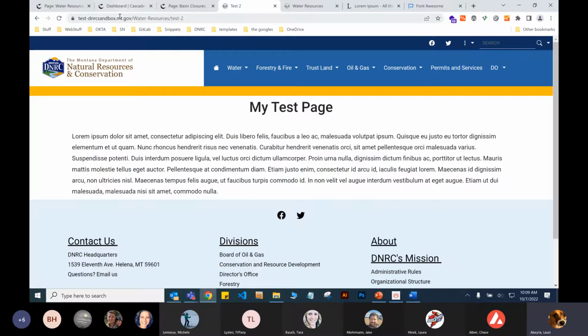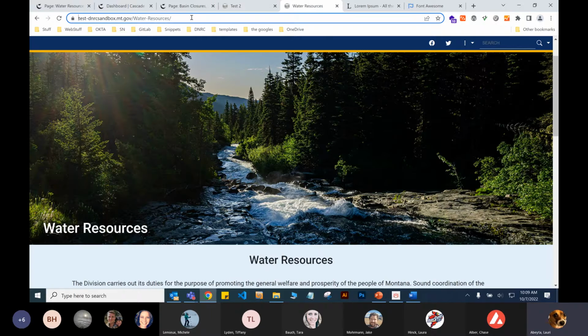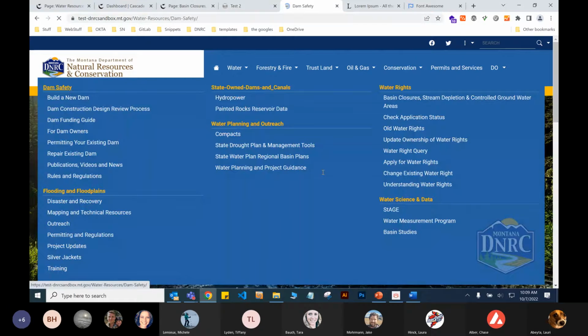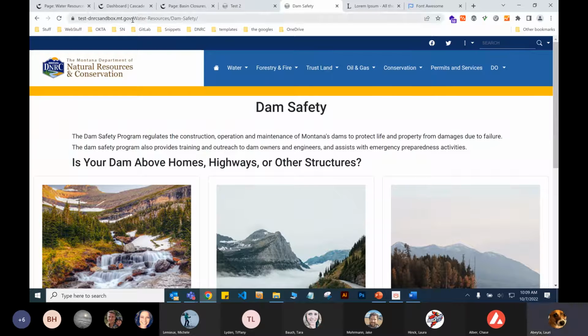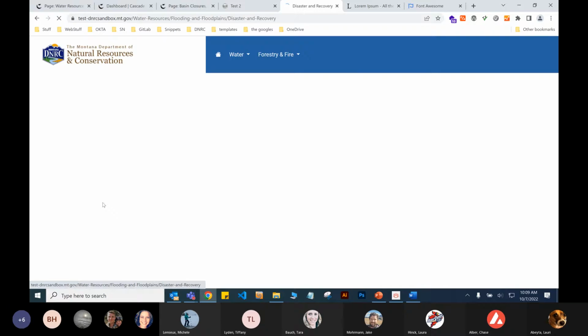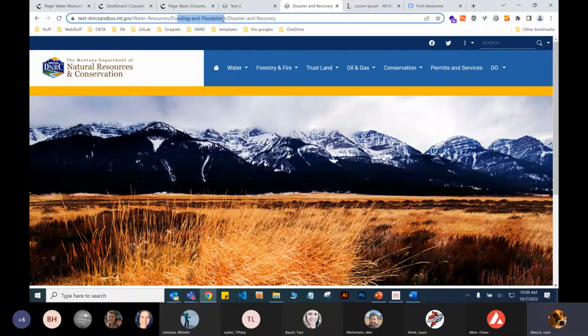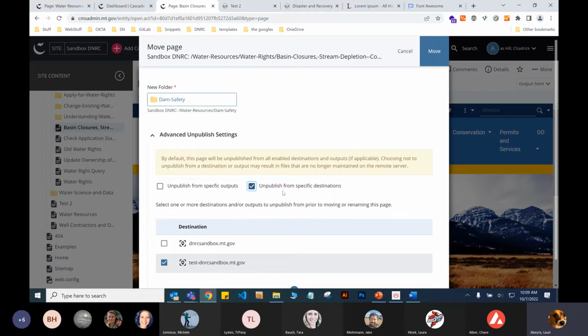If you're moving from, let's see, as you can see, it's water resources, dam safety, but if you're moving into the fire, flooding, and floodplains folder, that'll also be up there. What it's doing is it's giving the database time to catch up with the fact that you're moving that folder and the URL is changing, because otherwise they're going to come to this page and it's going to be a 404. So you want to tell the system, hey, this doesn't exist there anymore. Unpublish it and move it.